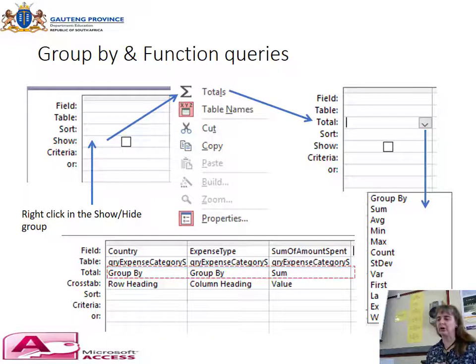When you right click on the show and hide group, it shows you a new window with the totals, table names, captions. Then you click on totals, and it will add the total field into your query. When you have the total display there, you click on the drop down arrow, and then you can select either the type of function that you want to use, or the way you are grouping your query.